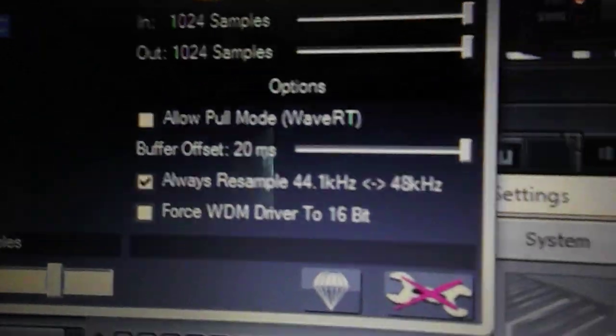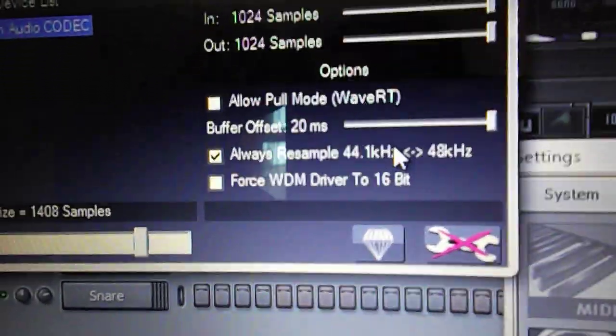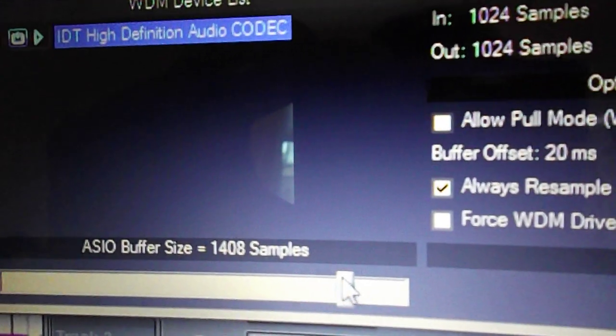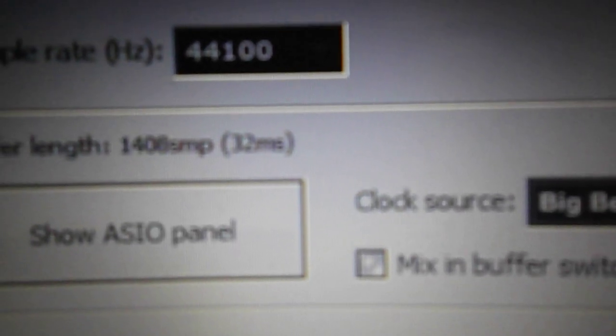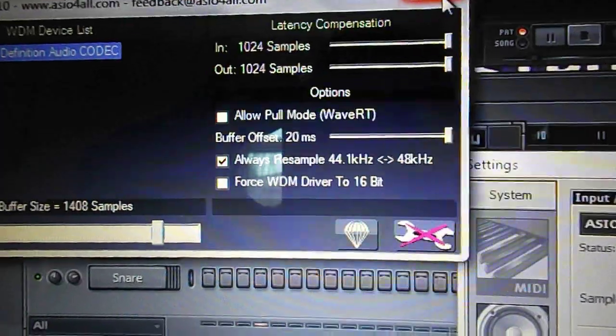Now hit your show ASIO panel. If it's set up like this, don't worry. Click this little spanner like that. Drag these all up to full if you're running a computer as slow as mine, and bring the sample buffer size up a little bit. Here you'll see your latency time. Mine's currently 32 milliseconds. Not great, but it's what I can work with. So that's what you do.